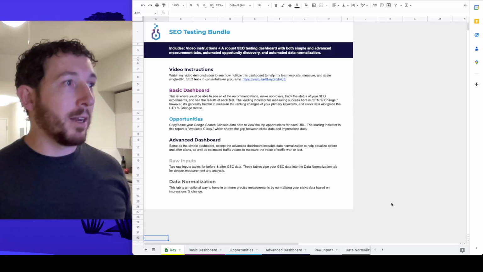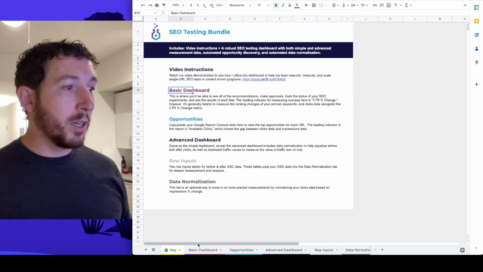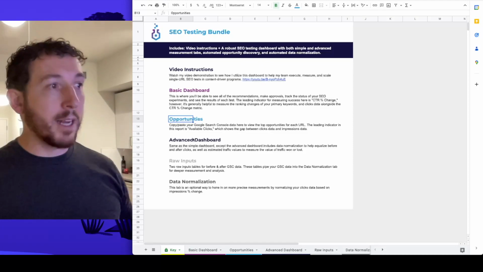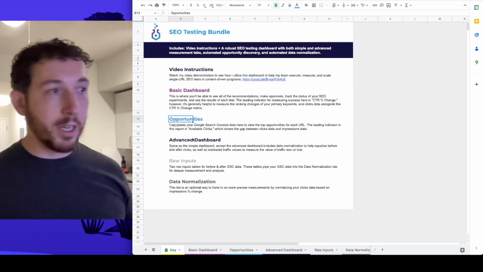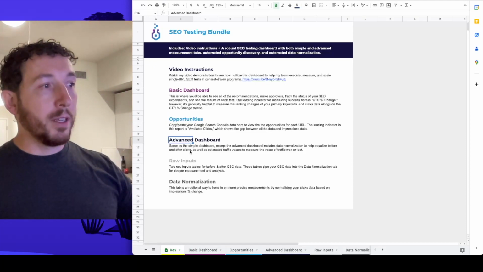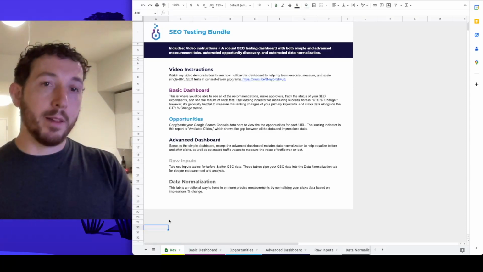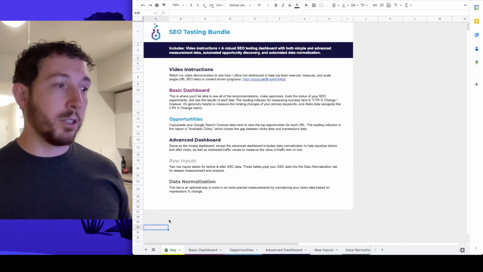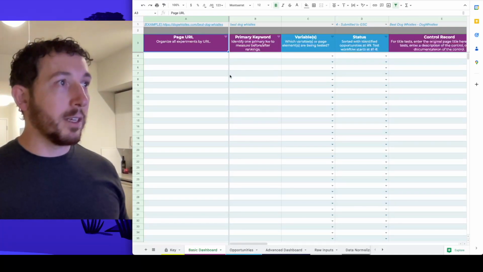So with that being said, these are the video instructions. There's a basic dashboard. There is an opportunities tab to help you find opportunities on your website where you could start testing yourself. There's an advanced dashboard, and then these final two tabs are in support of the advanced dashboard. We're going to talk about that later. I want to start first with just the basic dashboard. So the basic dashboard looks like this.